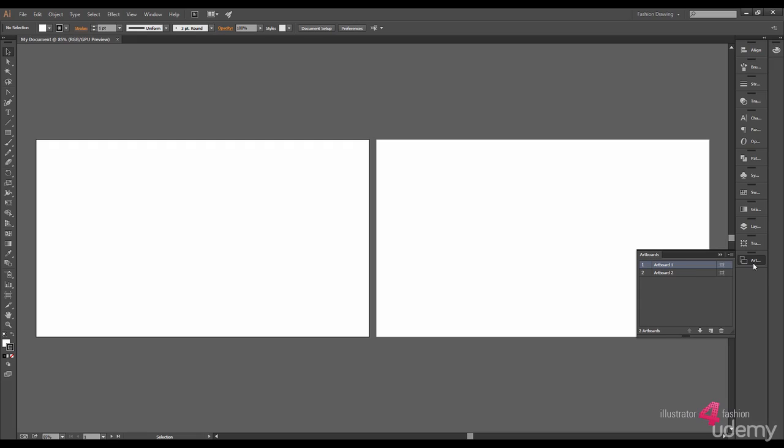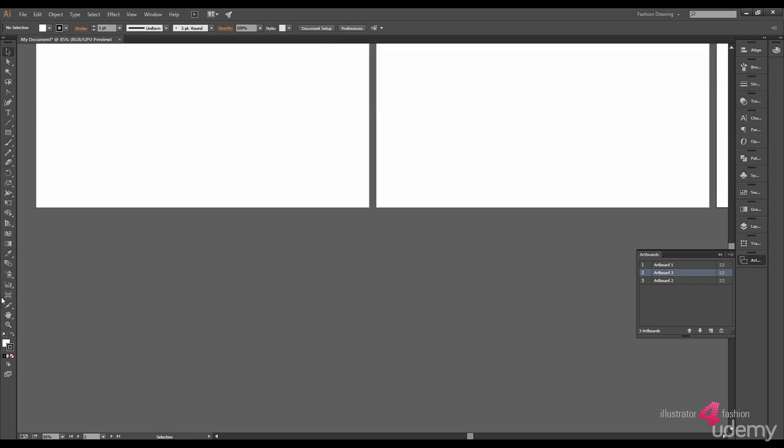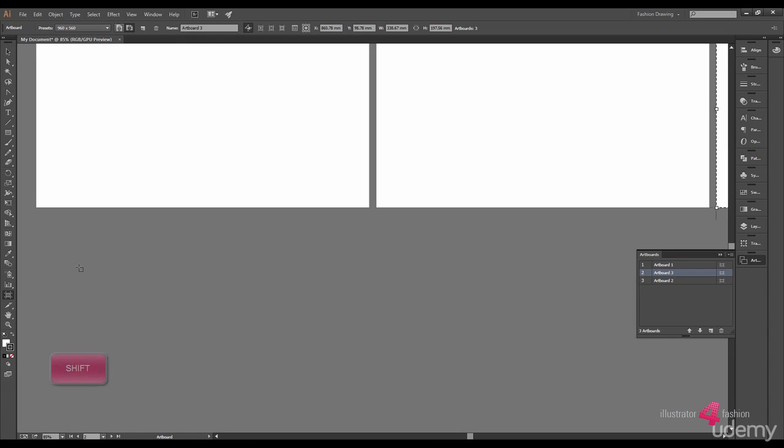If you want to add another artboard, just click on the New Artboard button. A new artboard appears in the panel and on the canvas. I can also create a new artboard using the Artboard tool. I'll just go ahead and select it. Then all I need to do is drag to create a new artboard. You can hold down Shift as you drag to constrain the proportions.